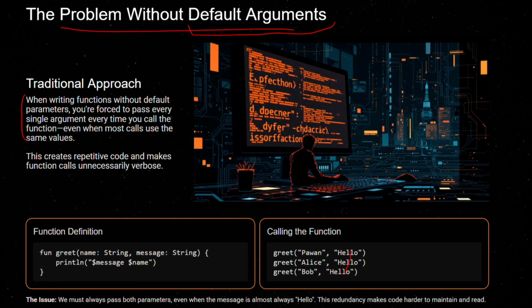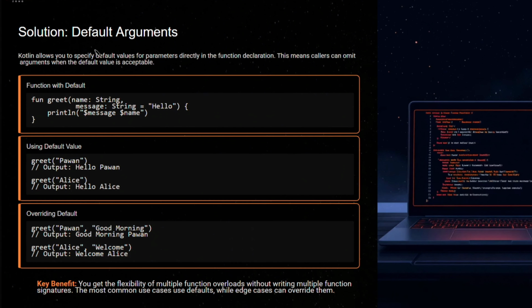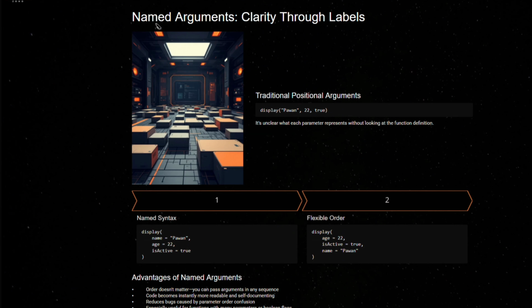So now let's move to the next. Here the default argument came into existence, and you can see we have already explained this example, here we are calling it, and this is its implementation. Now we will learn about named arguments and clarity through labels. So let's move to IntelliJ IDEA.